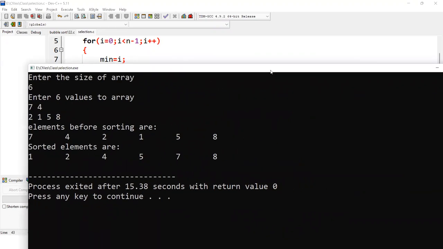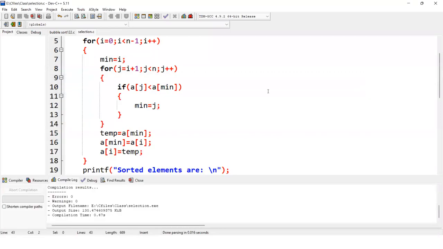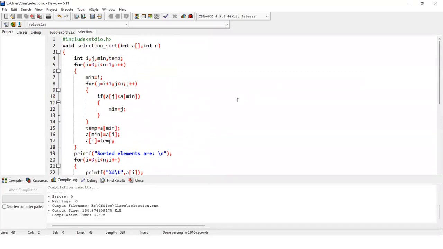Shall I close this? 1 minute, show the code. Okay. So meanwhile, give your attendance.